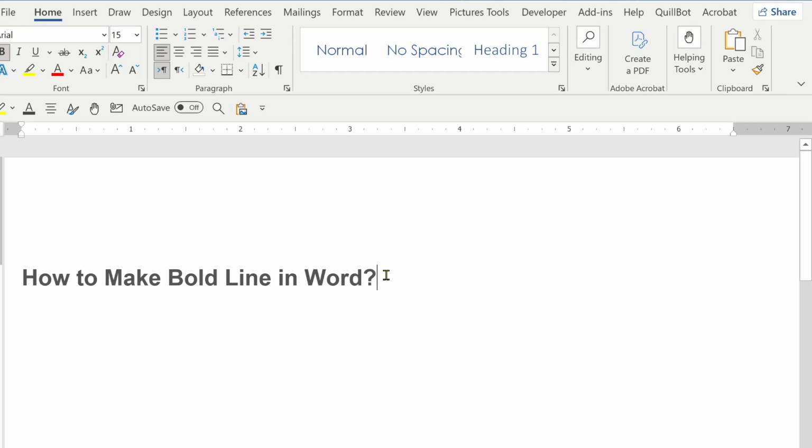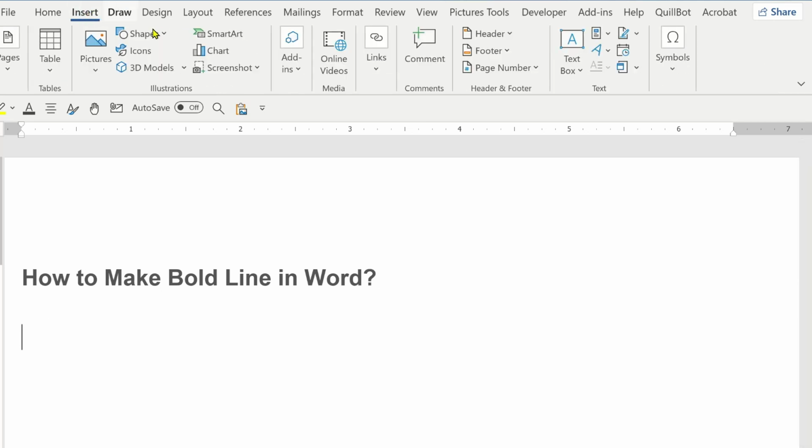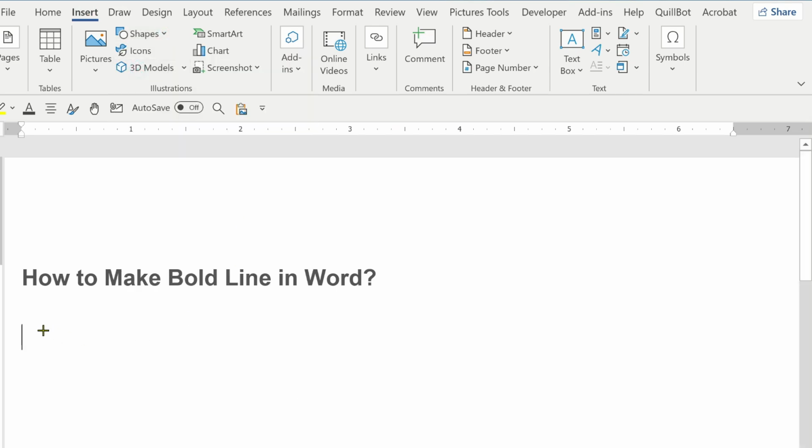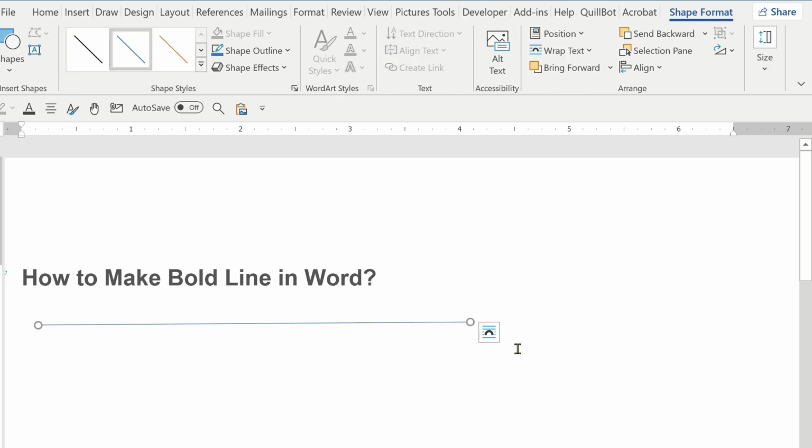In this video, I will guide you how to make a bold line in Word. Click on Insert, click on Shapes, and click the line. Hold the Control key and drag a straight line. So this line is looking too thin. So let's make it bold and professional in just a few clicks.